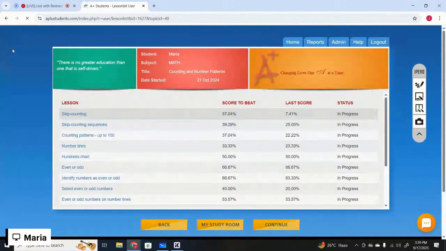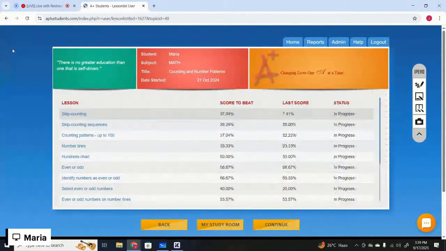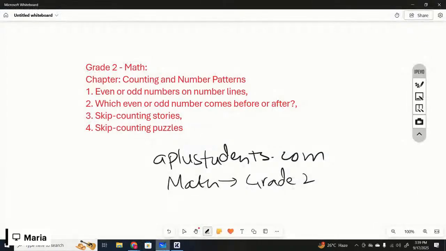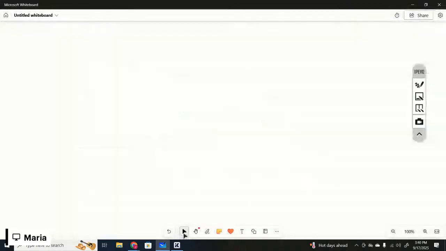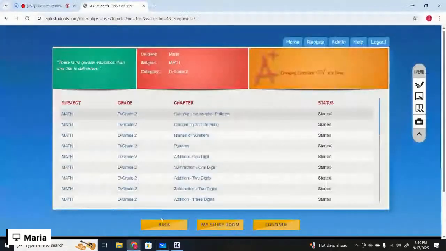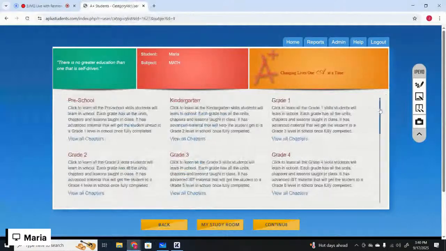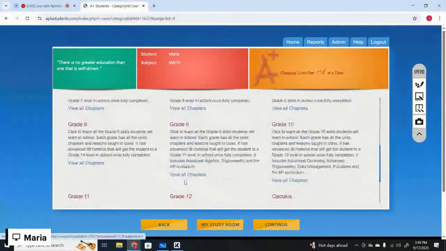So we were working on grade 2 math. The chapter we were working on is counting and number patterns. The lessons we have covered today are even or odd numbers on number lines, which even or odd number comes before or after, skip counting stories, and skip counting puzzles. So please make sure before the next session you complete all the practice questions for the lessons we just did. That is your homework until the next session.